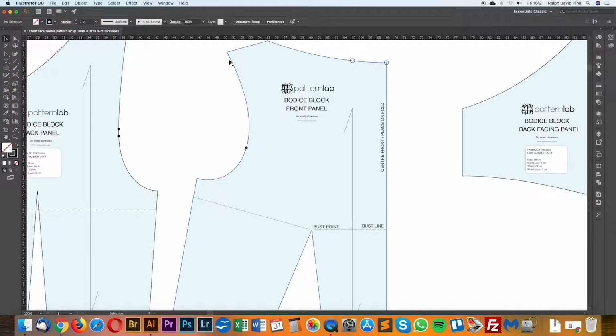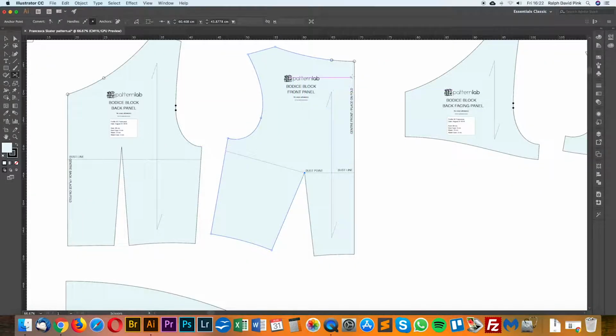So now what I'm going to do is get my small selection tool. I'm going to select my block. I'm going to get my cut tool. I'm going to cut at that point because I'm separating the block, and I'm going to cut at the bust point as well. So as you can see, this side piece is now separate from the right piece, or the left is separate from the right.